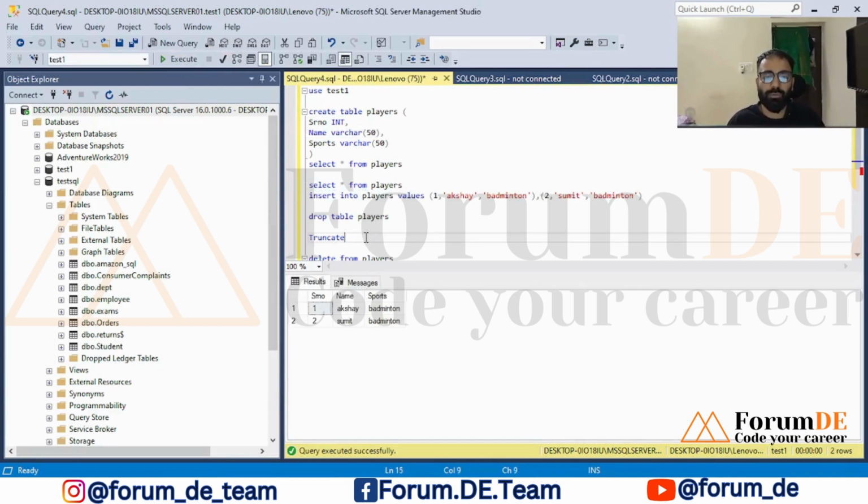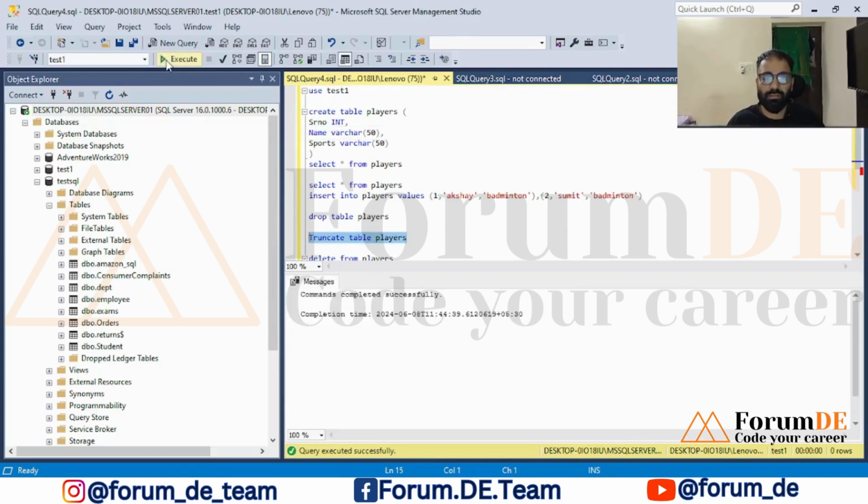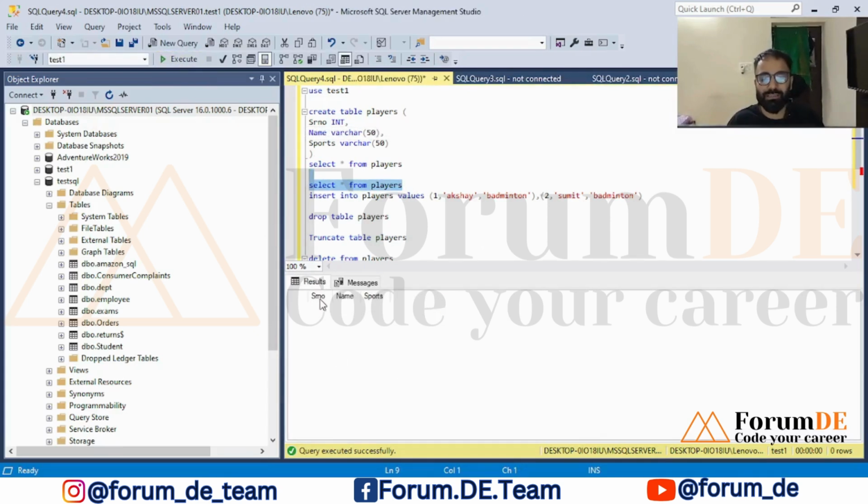Now I want to delete the data only, but I want the schema to remain intact. The column names should remain in the table so that I can insert fresh data with the same schema, but I want the data to be deleted. For that, the command is truncate table, table name. It will delete the whole data. Now I can run the select query. See, I have the schema intact, but the data has been deleted.